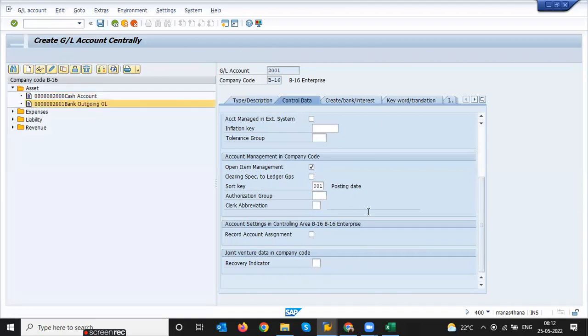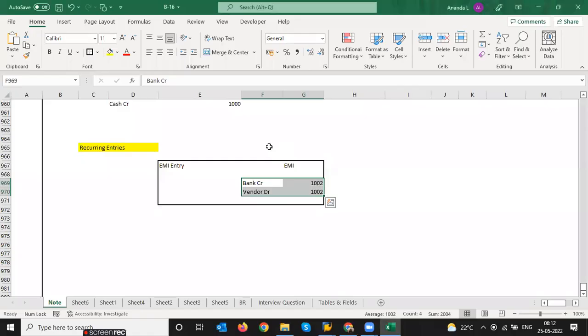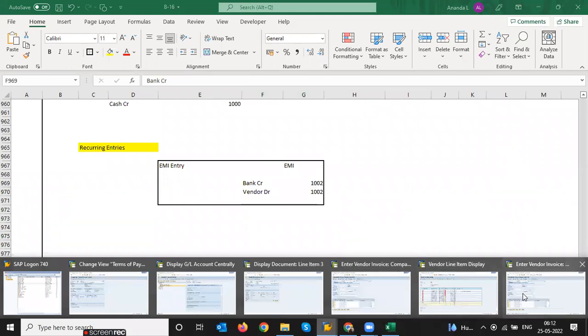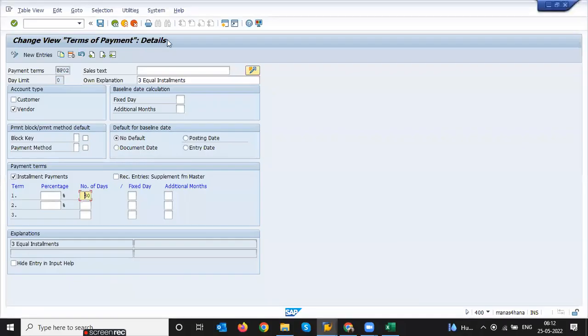First, let me save this. And how to do this automation like this entry. Just imagine we have 12 EMIs to be paid. We have one concept.